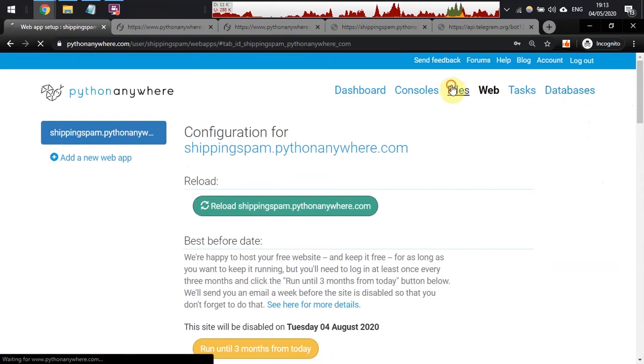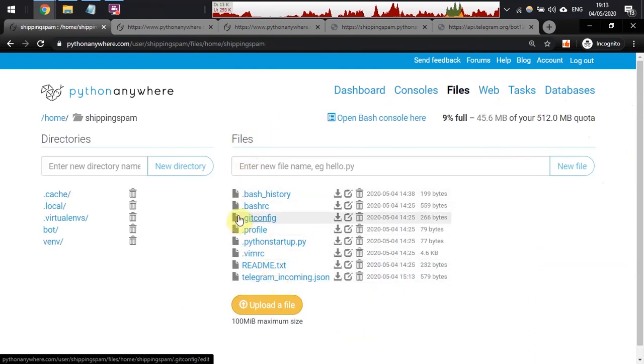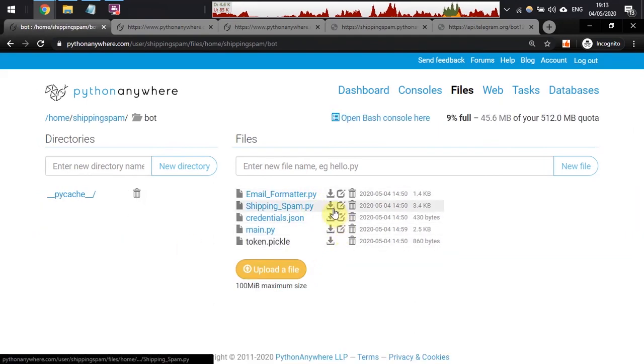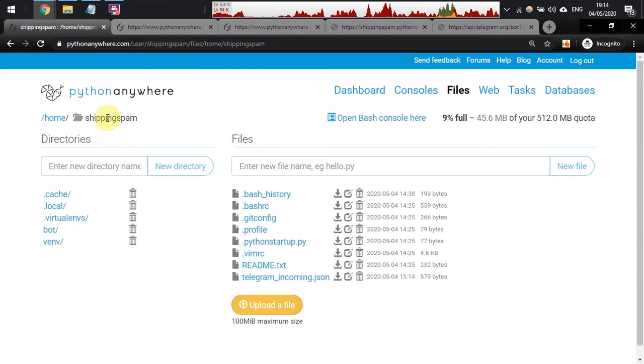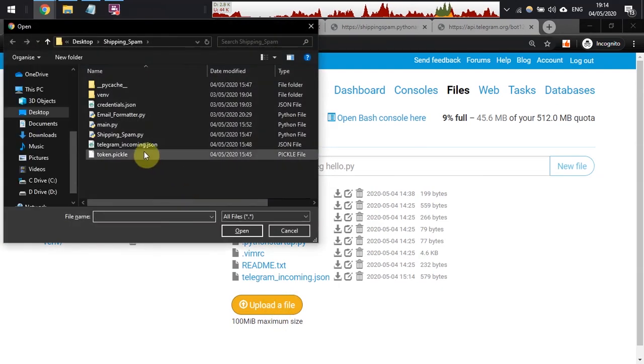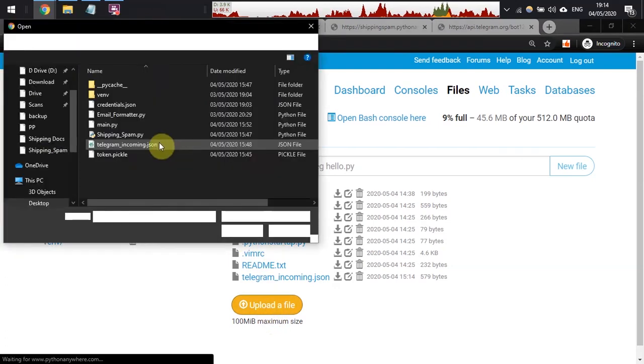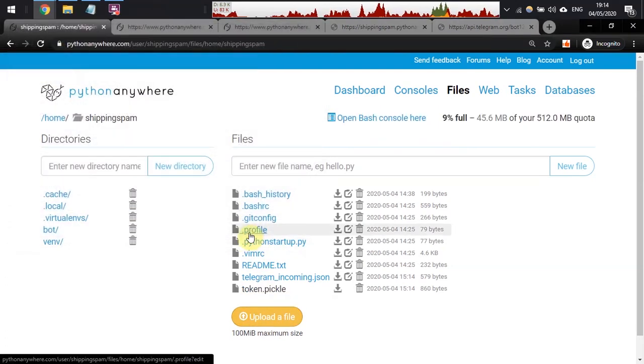Let's go over to files. Let's go to our bot folder. We need to copy this. So actually let it be. Let's go back to the shipping spam folder. Remember, this is our working directory, root home shipping spam. Let's upload our token.pickle as well as credentials.json over here. Token.pickle is uploaded.